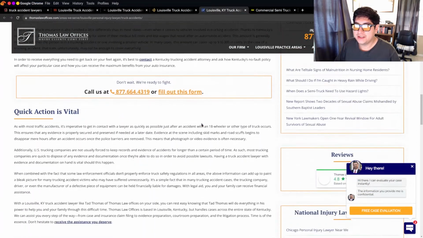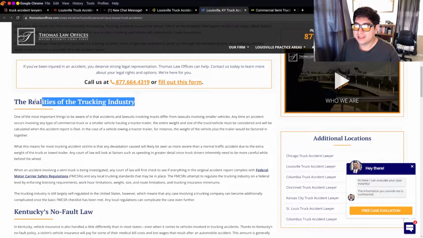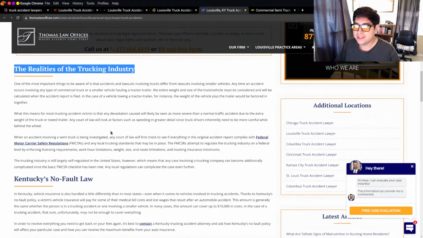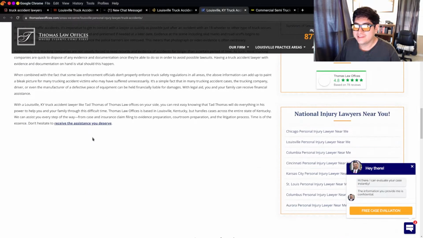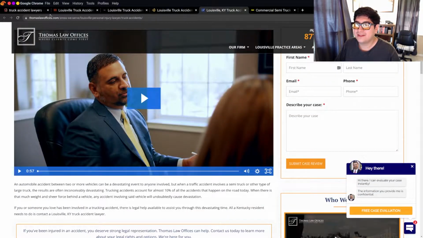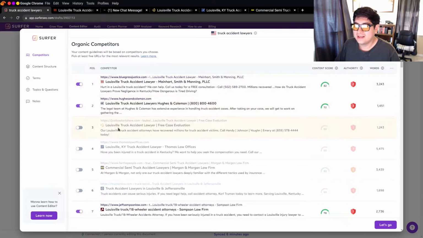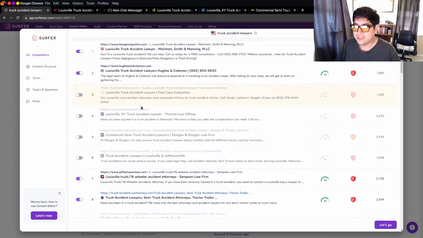This page here is a little bit lacking. The realities of the trucking industry. Doesn't seem that relevant. I don't really like this Thomas Law Offices. So it's a good thing that it pre-selected these two, because these are definitely good pages. There's a lot of value being shared there. I like them. Don't like this, don't like this, don't like this.